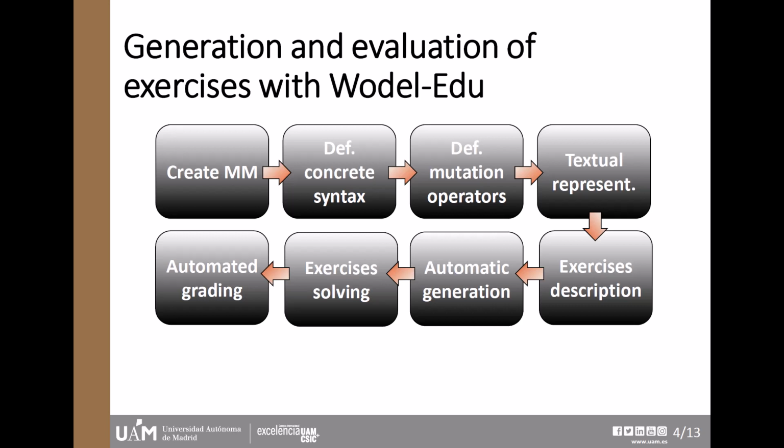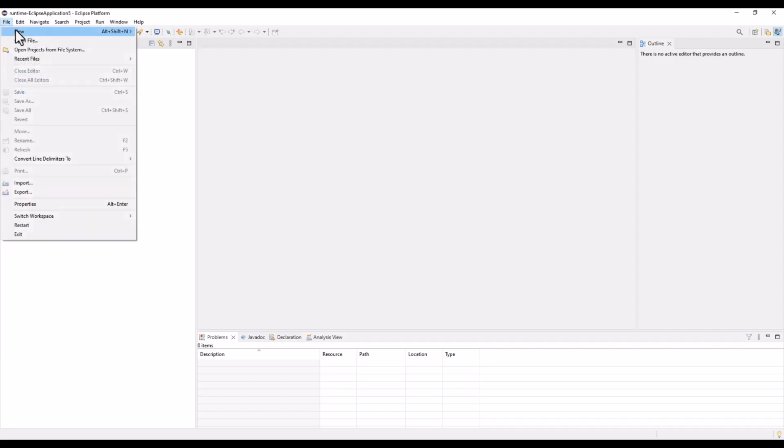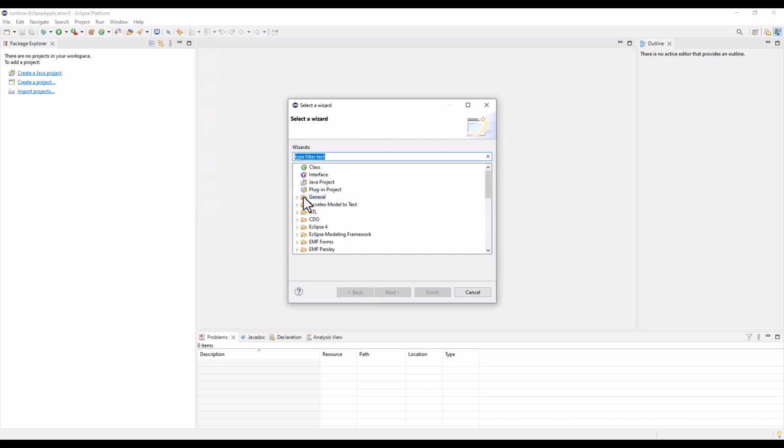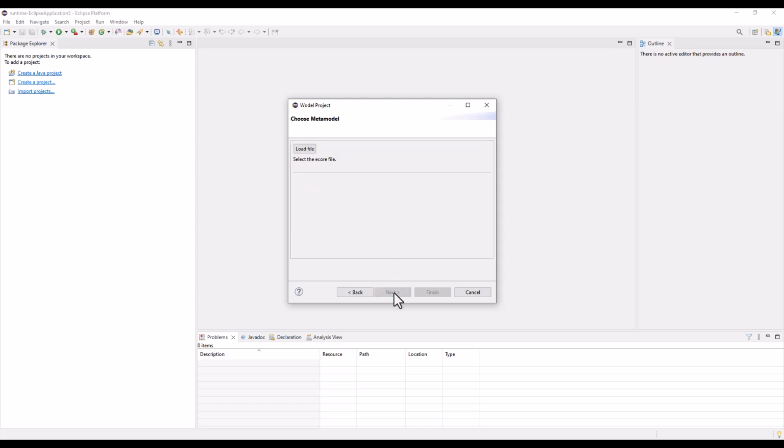So first we create the domain metamodel, as is going to be seen next. We load or create the domain metamodel. This is the first step. We create the Wodel-Edu project. We input the project name and the main Wodel mutator file, and we select in the drop-down list the Wodel-Edu extension.